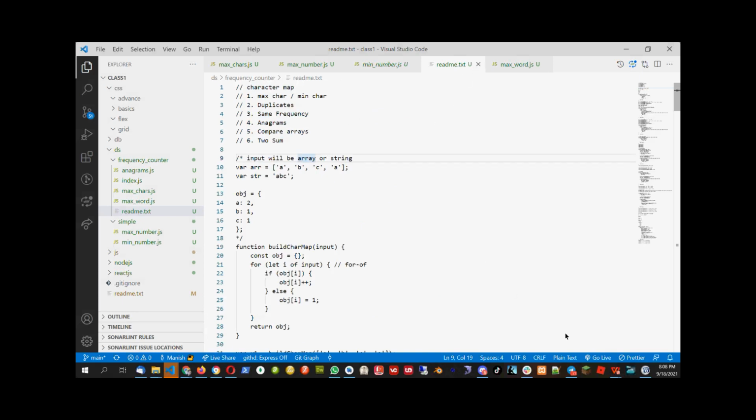So that's all about these 6 problems. I'll put it in the chat. If you want, you can note it down.